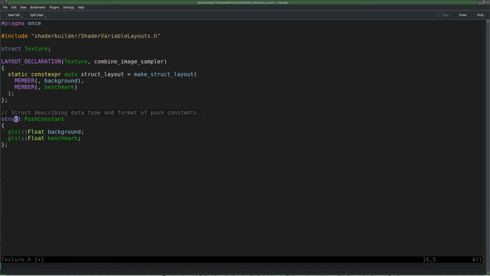And this is also not a push constant. I call it a texture. Struct describing data type and format. Let's see.